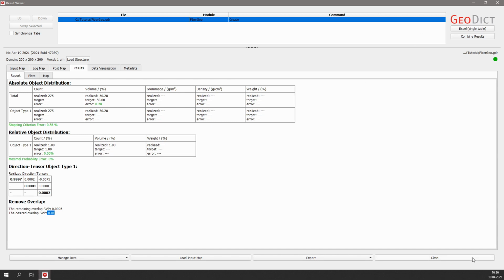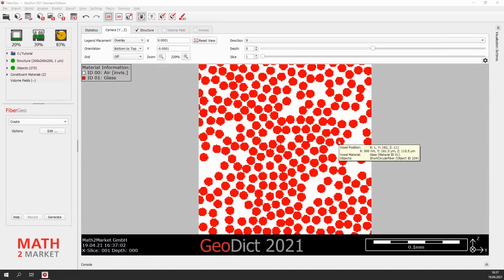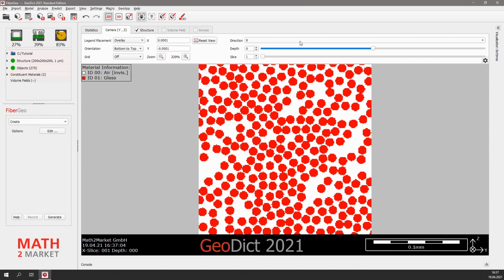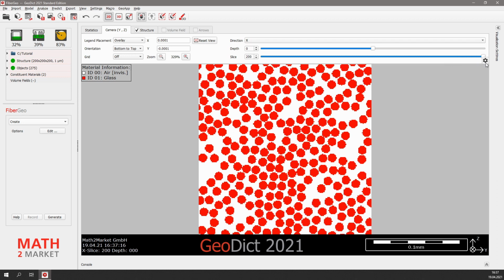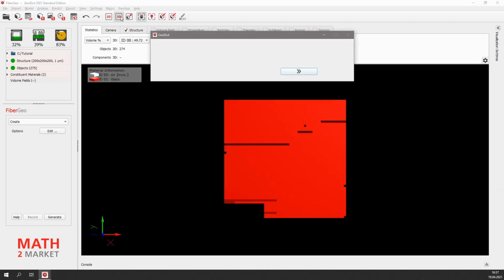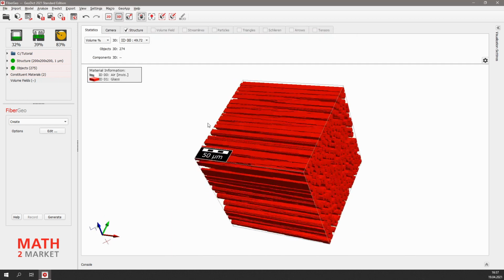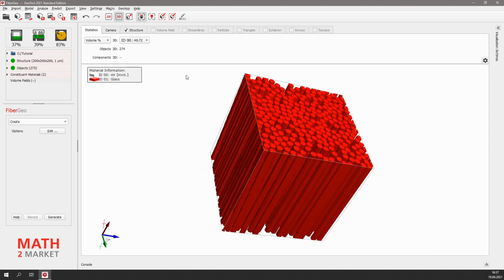So we can close the result viewer and have a look at our roving in 2D view. We watch our structure from X direction and can slice through the structure with the slider to view all the different slices of our structure. Of course, we can also visualize our structure in 3D with the 3D icon in the toolbar and rotate it with our mouse to view it from all directions.